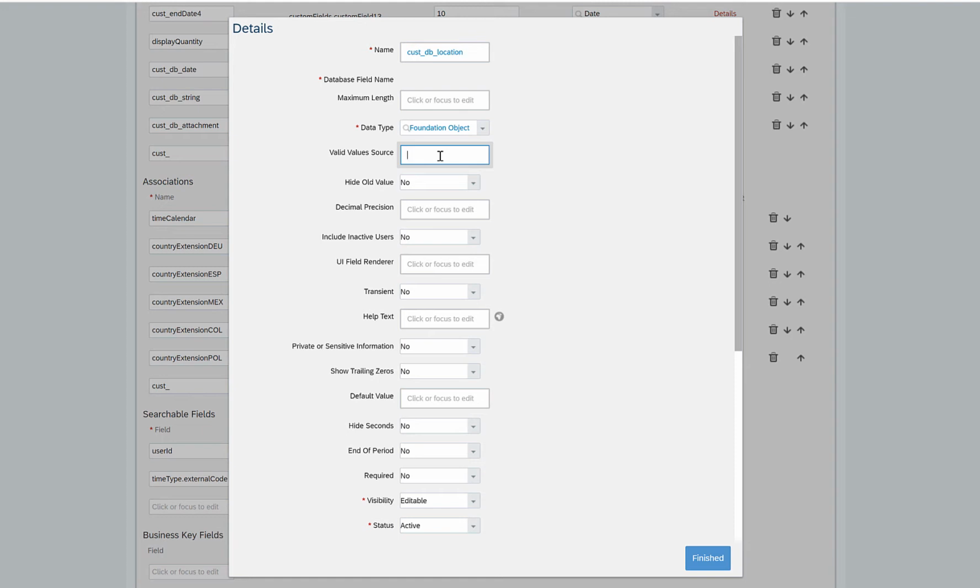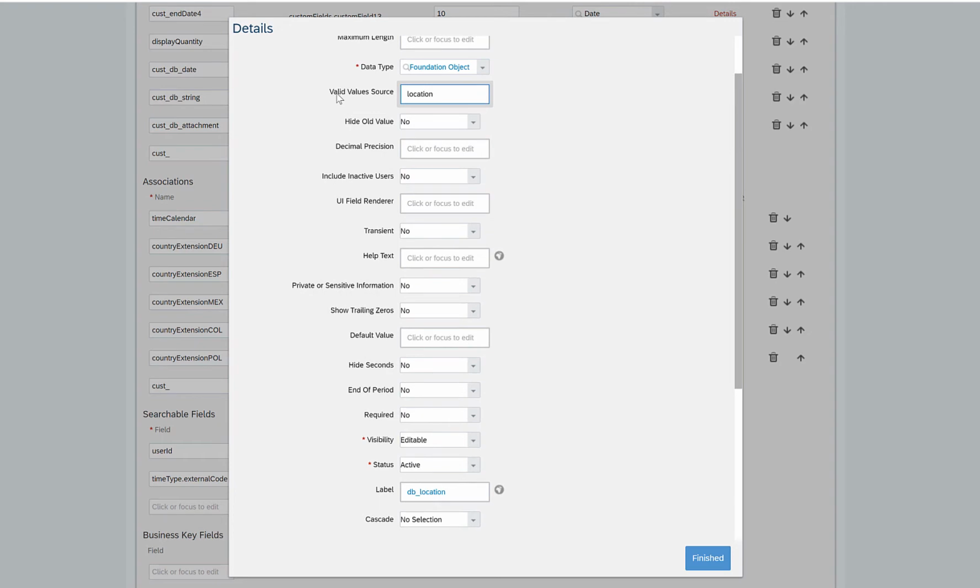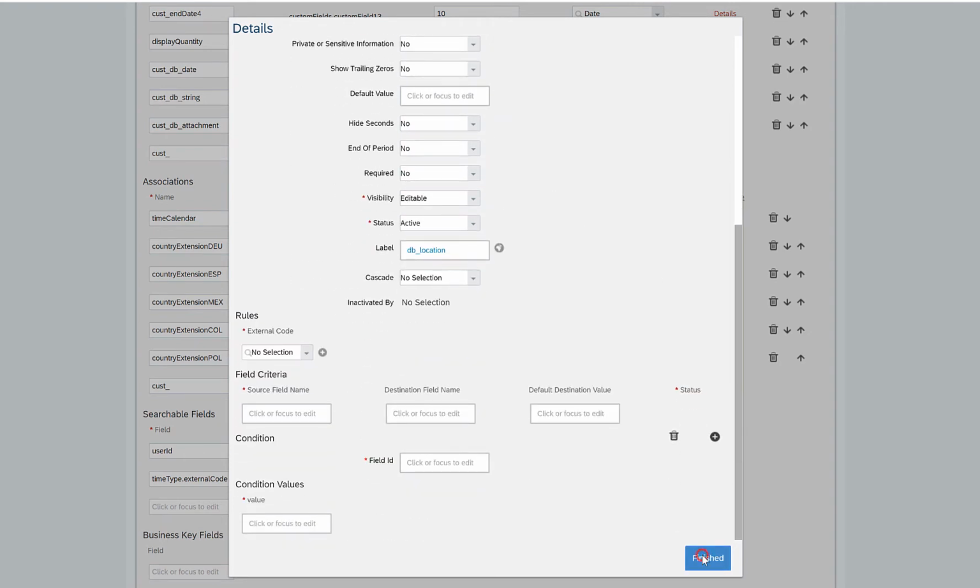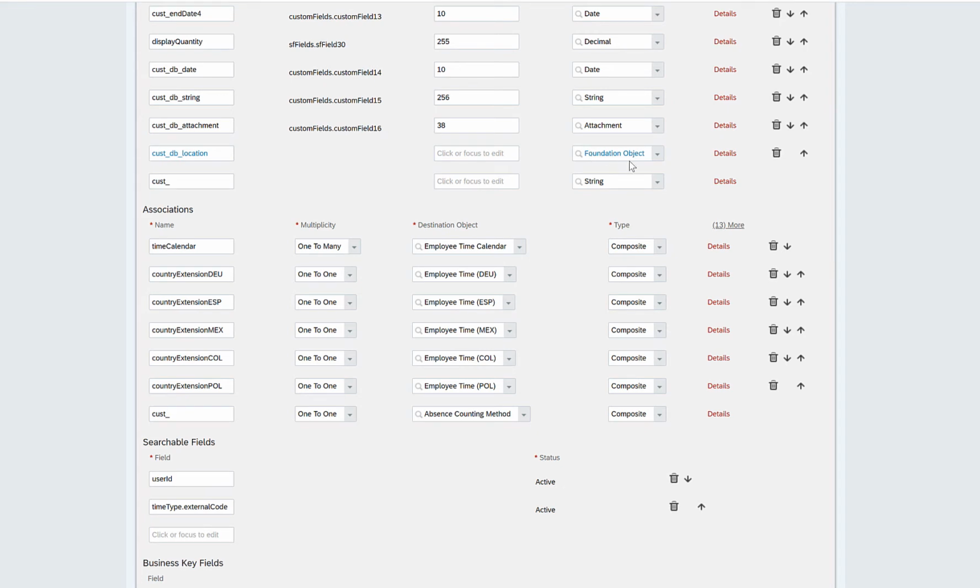Since location is a foundation object, you can find these codes in the data models. To access the data model, you should have access to provisioning. If you do not have access to provisioning for location, I can tell that in most of the cases, it is location with a small l. The valid value source is case sensitive. You need to be careful of what characters you are typing in. A location with a capital L will not work. I have given location as valid value source and I click on finish. So I've added one field, location, with data type foundation object.